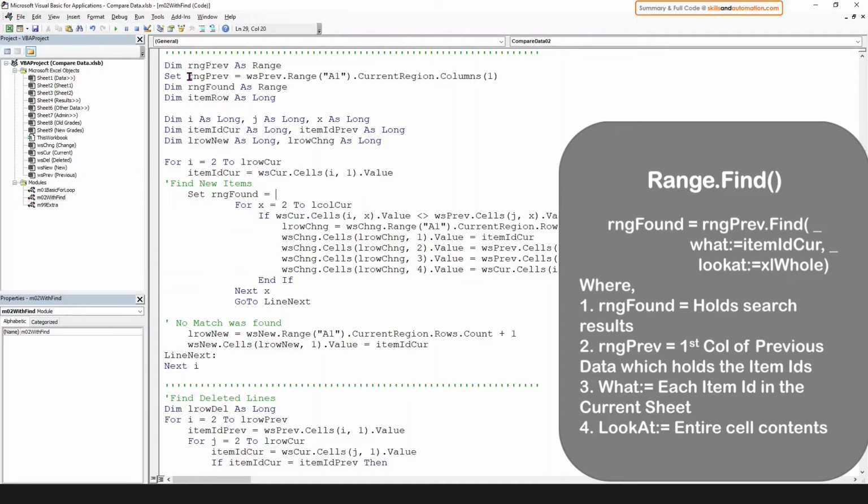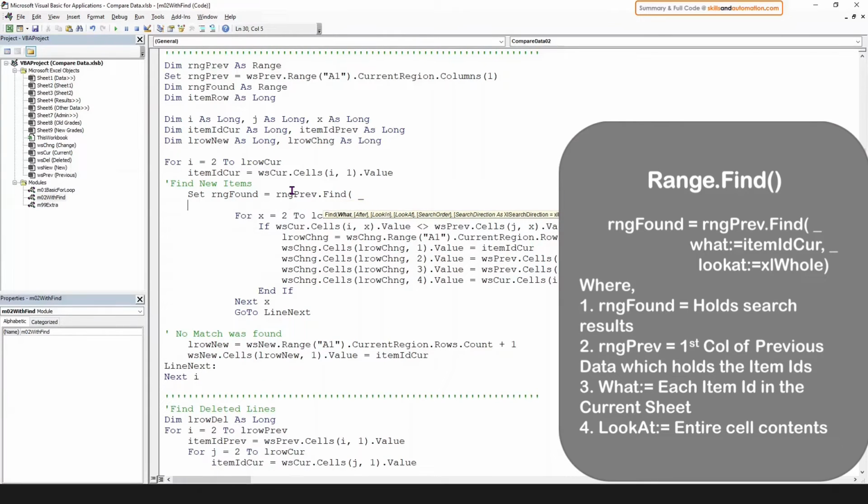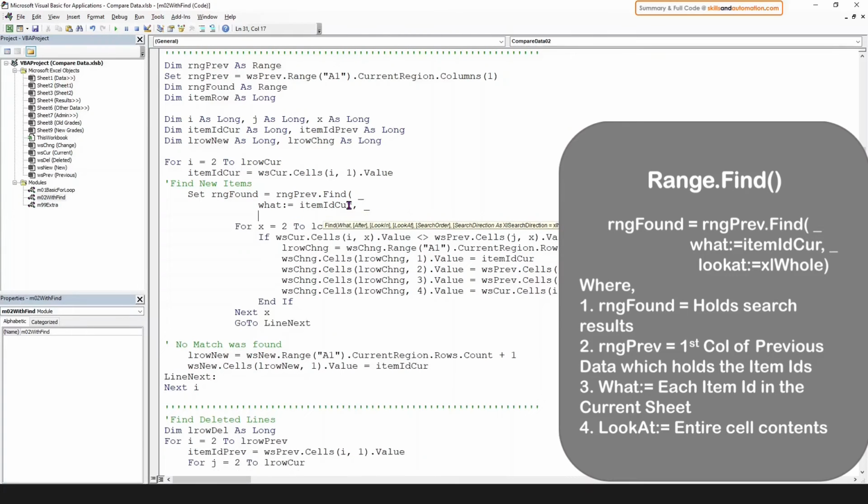Next, we need to say where we're going to check. We need to provide the range in which we're going to run our check. The range is the first column in the previous worksheet. And we'll invoke the find method. Let's take this into a next row, so underscore enter. We'll specify what we're looking for, which is the current item ID. Next row, what are we looking at? We're looking at the entire cell value.